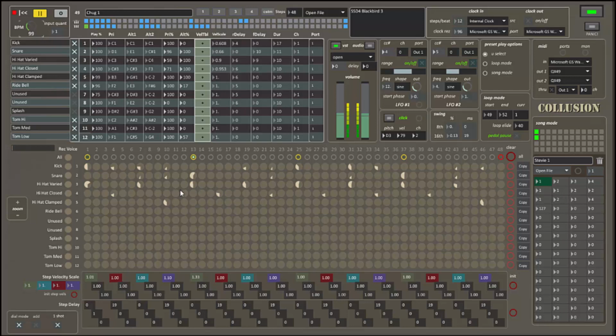Nice little Zigaboo Modeliste groove. So let's stop that. Now, we can also edit this by copying a part. We can copy, say, this part, and then we could assign it over here to the low tom and paste it. Notice it showed up here.